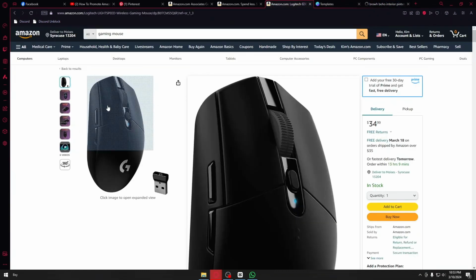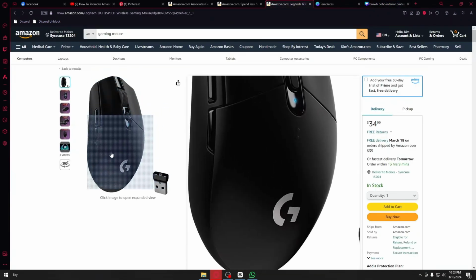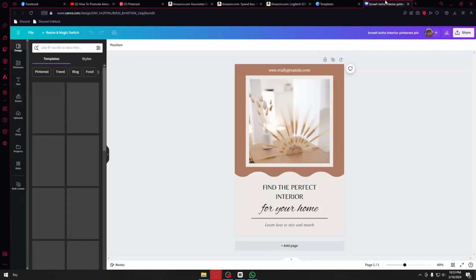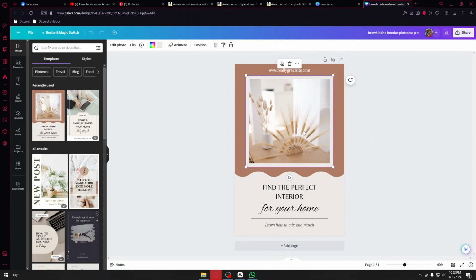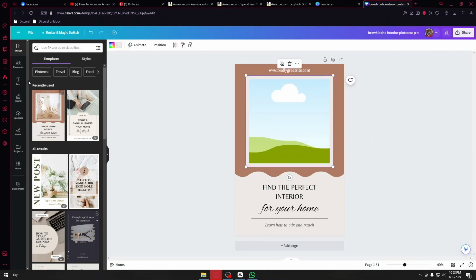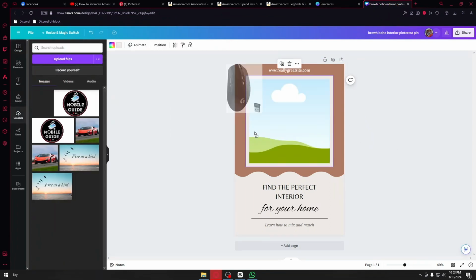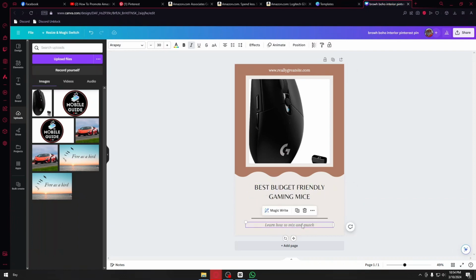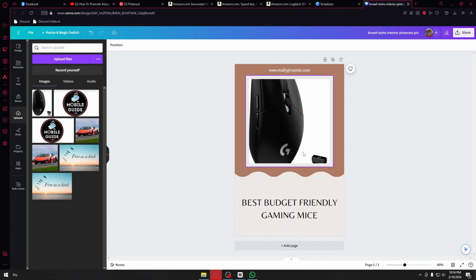Inside, you want to get a specific copy of this image. For me, I just screenshot this image right here, and I'm gonna use it in my Canva template right here. First things first, I'm gonna delete this image, and we're going to import our mouse right here, as you could see. Now after that, I'm gonna change this into something like best budget friendly gaming mice, and I'm gonna delete this to keep it simple. Obviously, you could make your graphic here better.